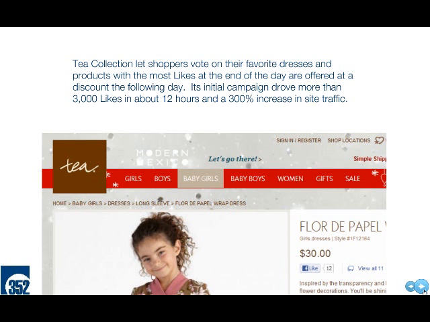Another example is Tea Collection, a children's clothing apparel company, and they let shoppers vote on their favorite dresses and products. The ones with the most likes at the end of the day are offered at a discount the next day. So this encouraged people to like their products. Every like was a share on that user's individual Facebook page. It also gave them a reason to come back. In this initial campaign, they saw more than 3,000 likes in 12 hours and a 300% increase in site traffic, just by offering a 20% discount for dresses.